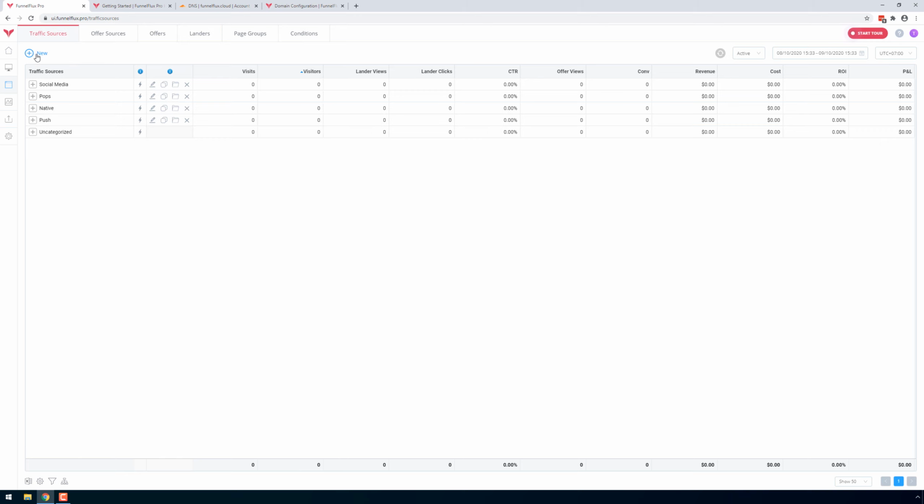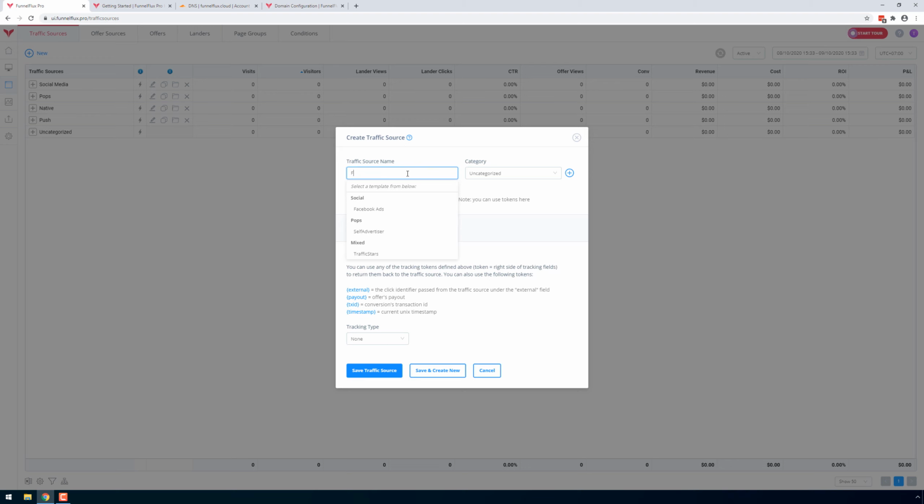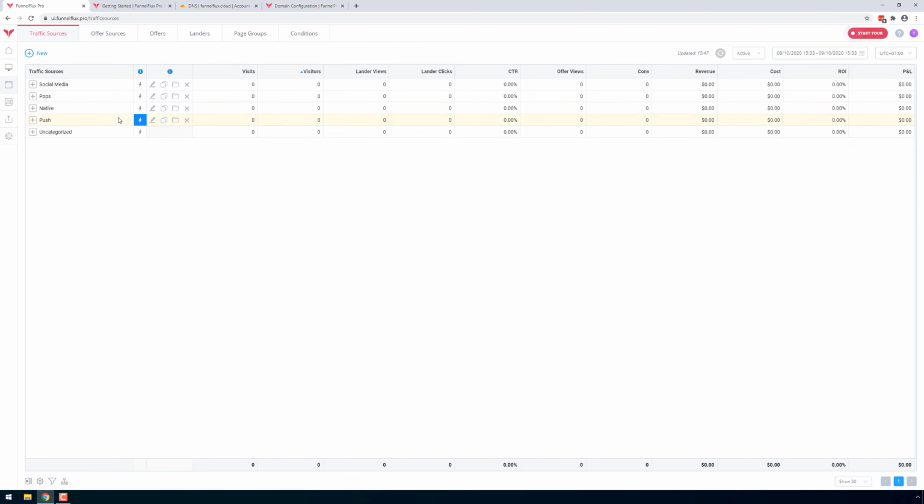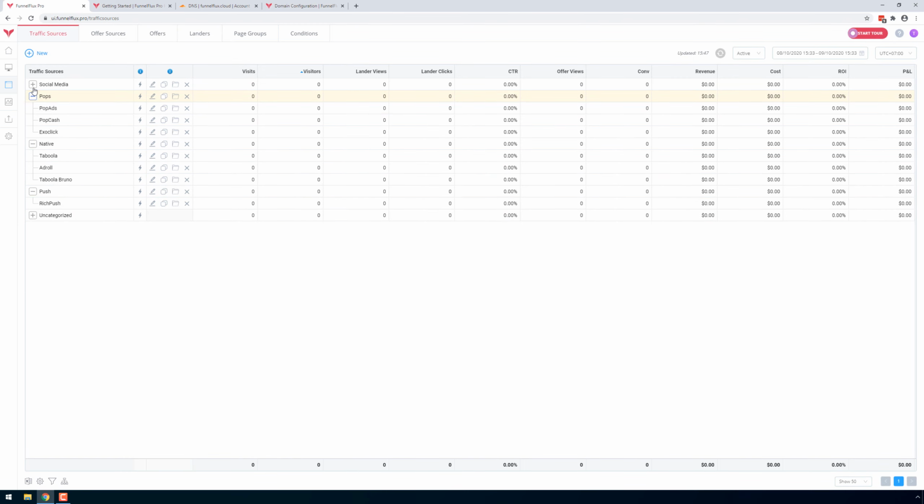You can create one by clicking New, and when you type here, templates will appear as you type. You can select these to automatically fill out some of these sections. I won't go into details about how these sections work, just know that this is the configuration for the URLs that you would generate with our system. I already have a number of traffic sources created, and your account will come with some already, so you probably don't need to actually make one.